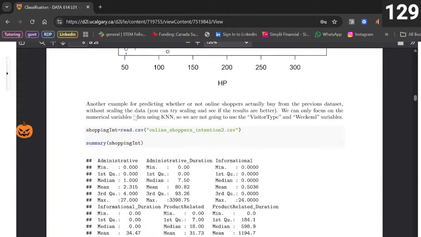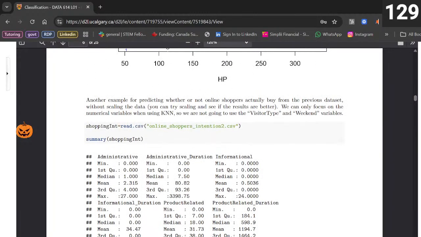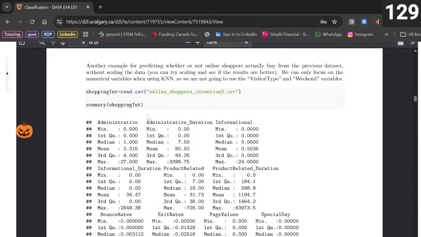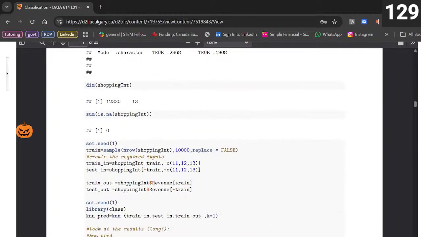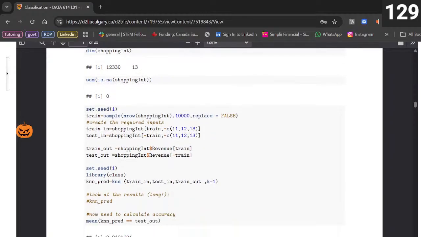Different weights. Another example: predicting whether or not online shoppers actually buy, from the previous data set without scaling. By scaling, we see the results are better. Focus on the numerical variables when using KNN. Online shopping integer. Okay. Then the shopping integer is on this shopping training sample and row. Add inputs.